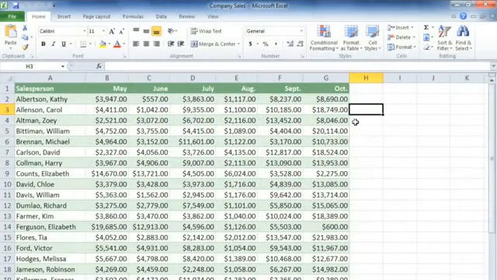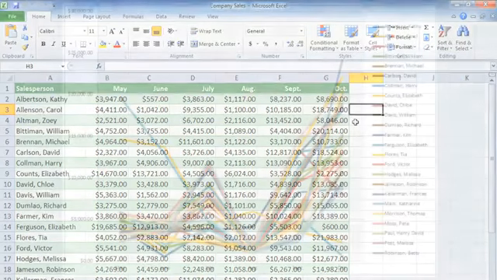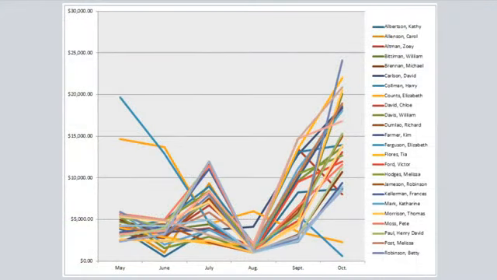I'm working on a spreadsheet that contains a number of different salespeople and the amount that they sold each month. And I need a way of visualizing these numbers so I can easily see how each salesperson is doing month to month. I could just put them all into one big chart, but while this may look cool, it's not exactly easy to read, and it would be almost impossible to pinpoint a specific salesperson on this chart.